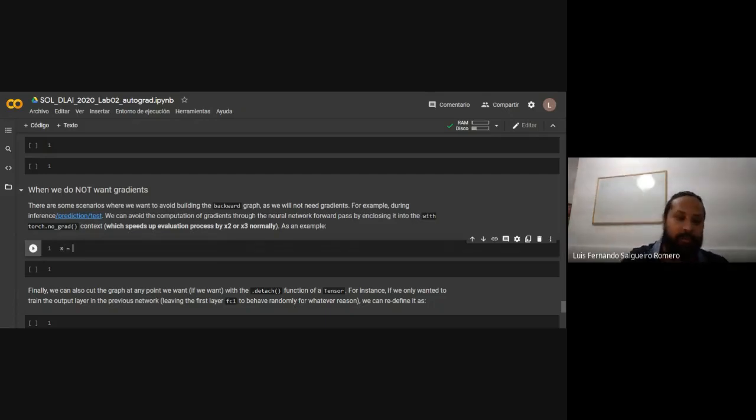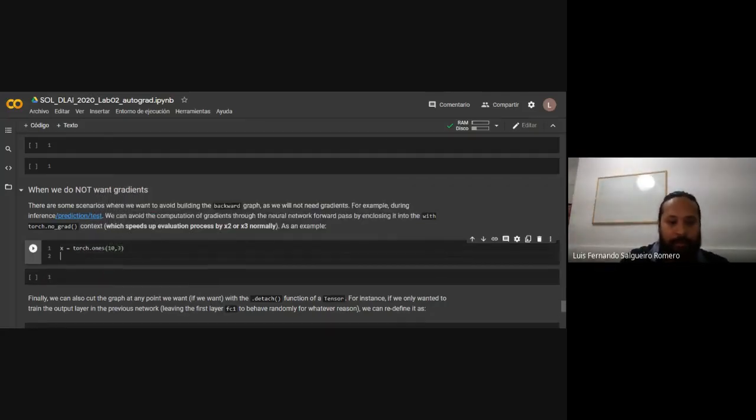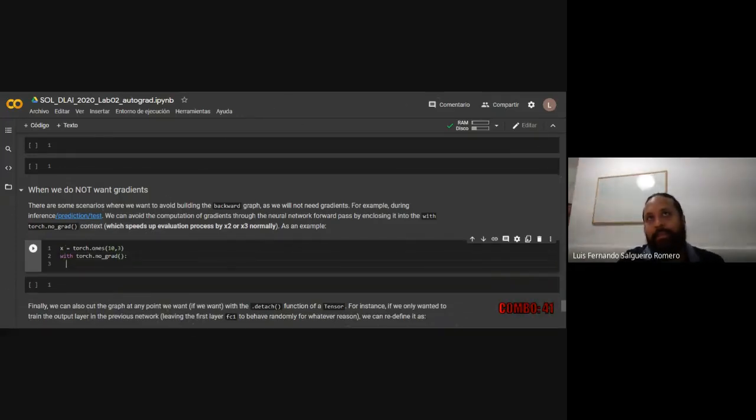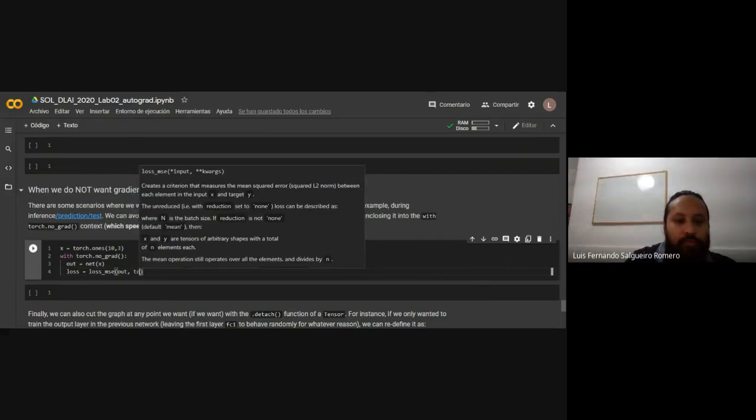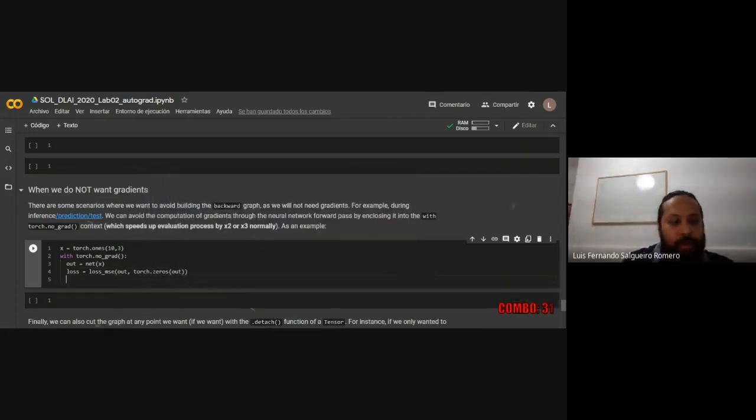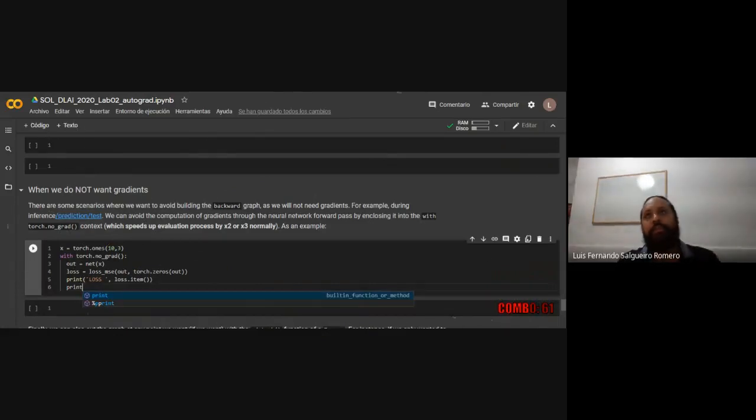Let's define again this torch dot ones. Let's try this one, 10 by 3, and with torch no grad for this part, let's calculate the output value for this trained network, right? And let's calculate this loss, the mean square error. The output should be torch dot zeros for this part. Okay. Let's print the loss value, loss dot item, right? And let's describe this tensor.